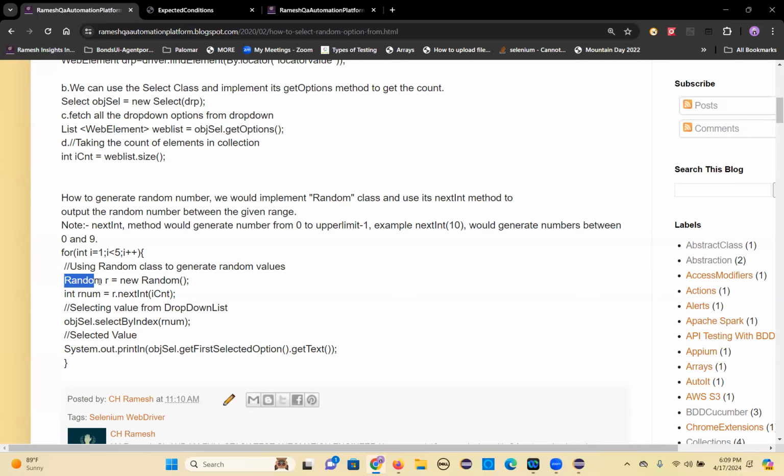You have to create Random r equal to new Random, and then r.nextInt, and you pass the count of the drop-down options. Within that count only it will generate the random number. That random number you pass to the selectByIndex method, so it will select a random option from the drop-down. So how to select a random option from a drop-down, this is the code. You first create an object for the Select class.